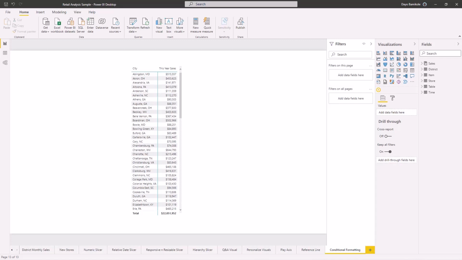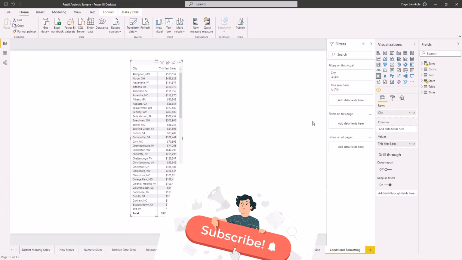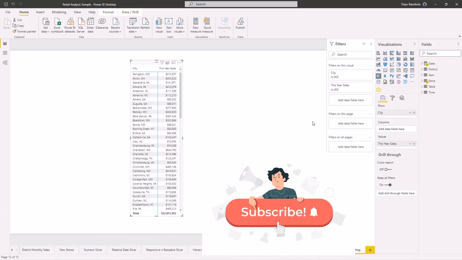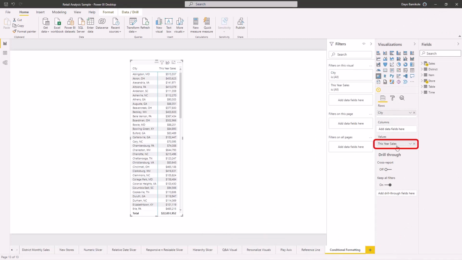Well, with conditional formatting, you can easily highlight which cities have the most sales by giving the table a background color or a color font. To do this, you will need to select the visual. Then under the value section, find the column that you want to apply conditional formatting to. In this case, the column here is this year's sales.